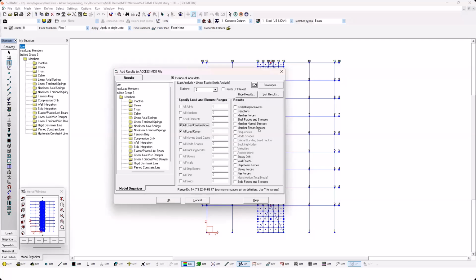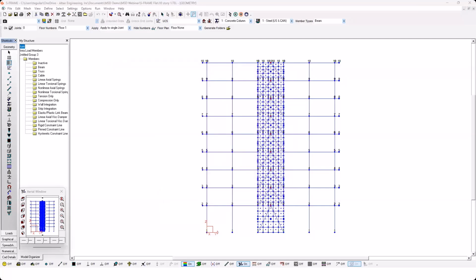And now the results that I need to have are the member forces, the wall forces, and the story forces, right? This is what is going to be relevant for us in this case. So after picking this, I just need to click on OK. And right now, S-Frame is exporting this information into a Microsoft database file. Now, this can take a couple of seconds depending on how large the file is. Right now, it has just finished doing it.